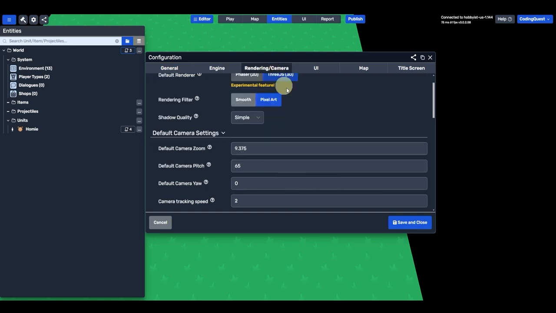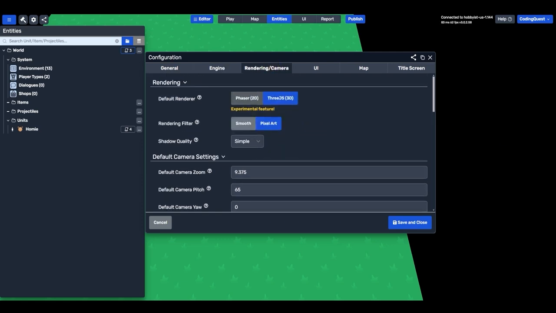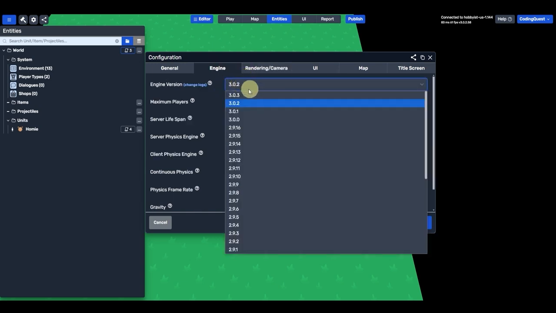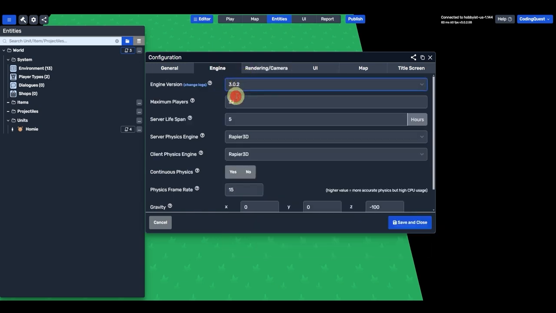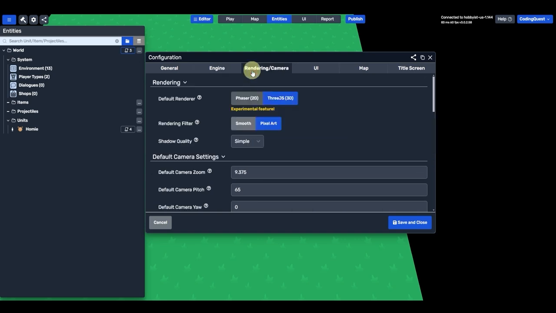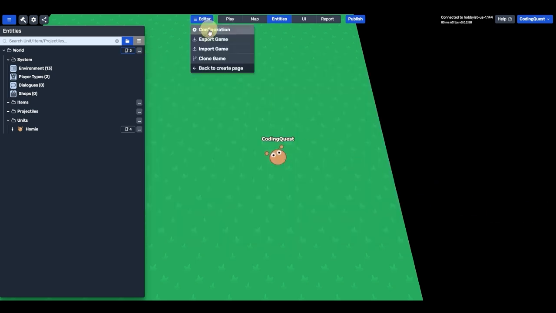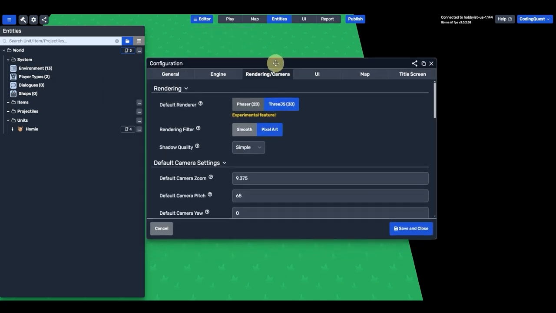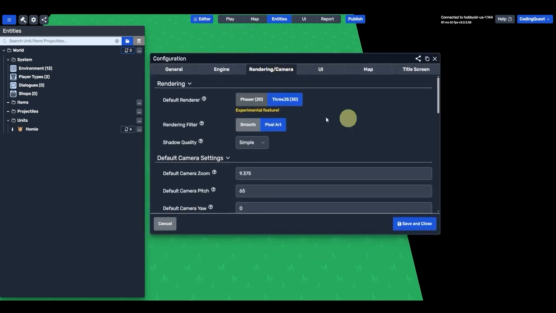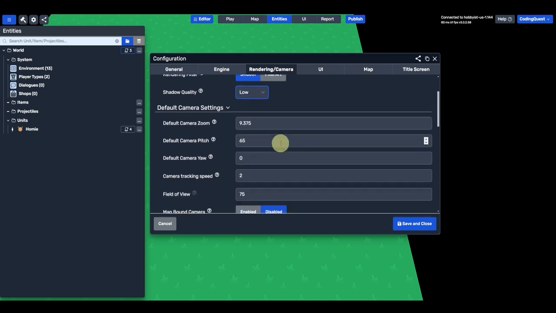All right, let's go to the rendering now. Okay. Sorry, before we head to our rendering, let's make sure we go over here and change to 3.003. Here we go. And let's save and close before we go on to the rendering. And make sure we go to the editor. And here we go. Now in here, we're going to make sure the rendering filter is on smooth. And go to the shadow and keep it either low or simple. You don't really want high because that might deter our game a little bit.